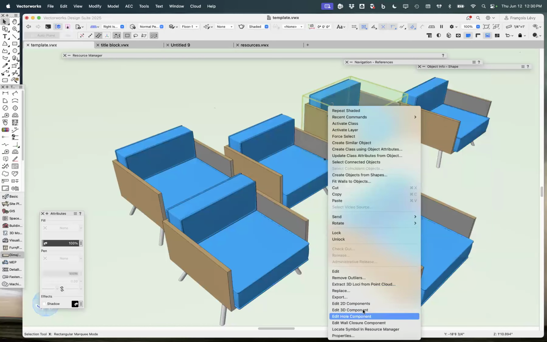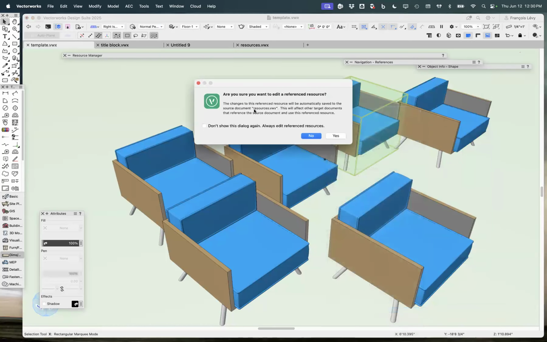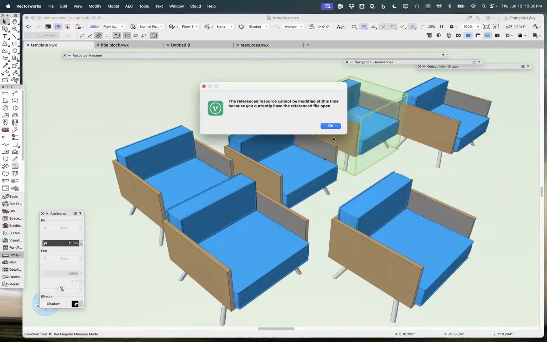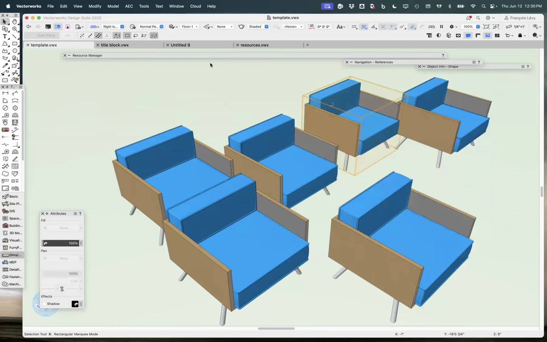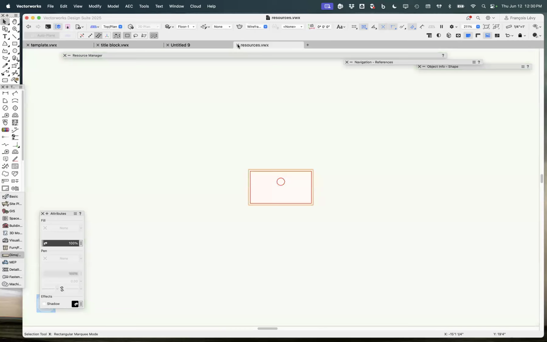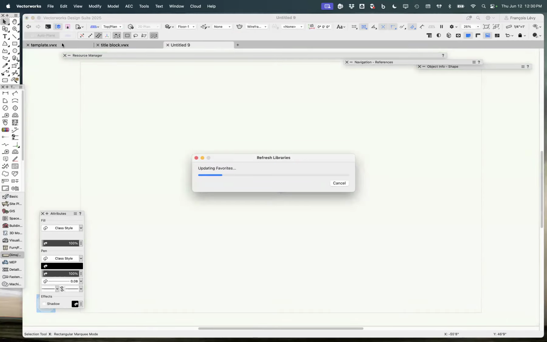So here I can also edit this 3D component, and I'm going to get this dialog box that if I make a change here, it's actually going to reach back and make that change over in the original file. Yeah, because I've got that file open. So I'll need to go ahead and close this file. It's updating.